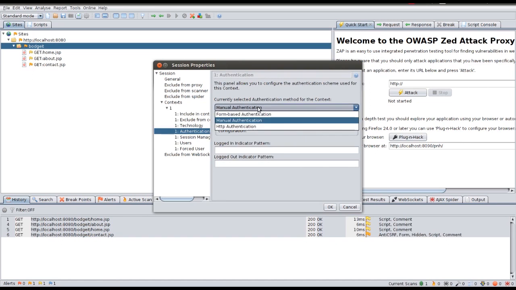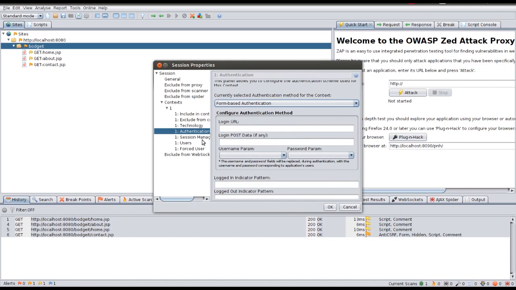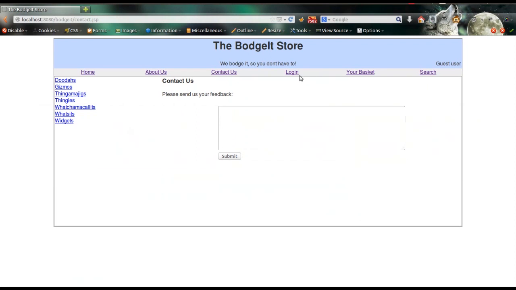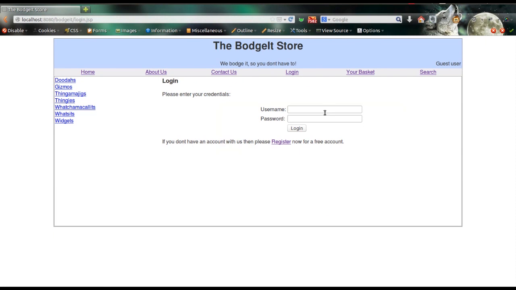And for the authentication, we have a form-based authentication, and we could fill everything out here, but we'll rely on another method, and I'll show you this right now. And let's start with that. Well, the easier way is to simply log in with the favorite browser. I'm going to do this right now.